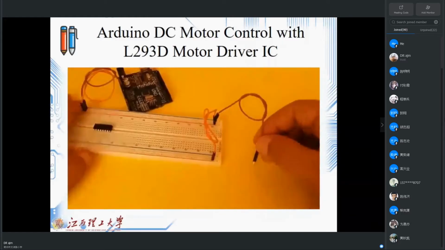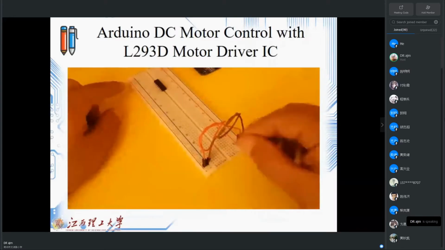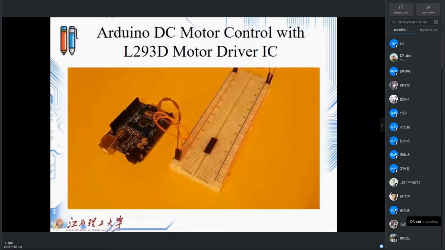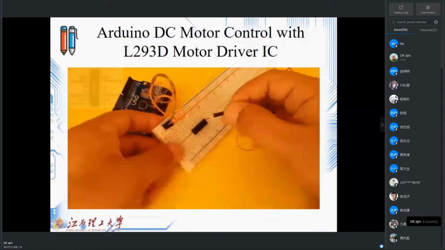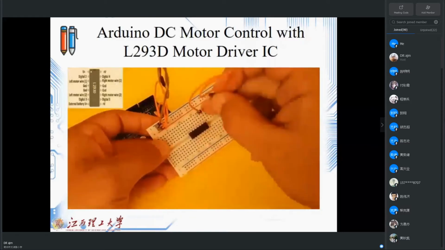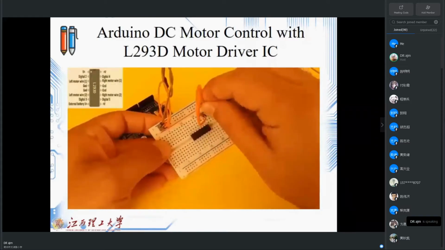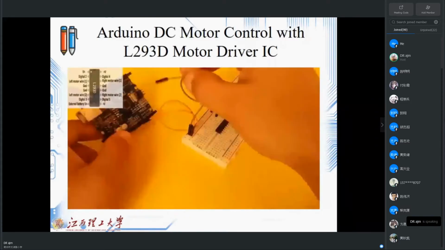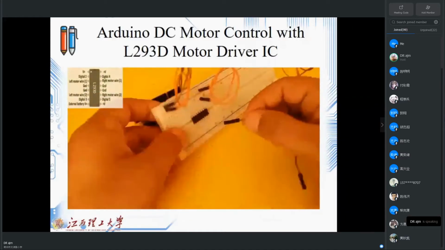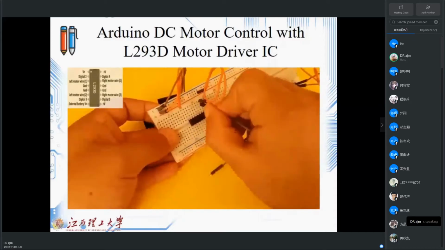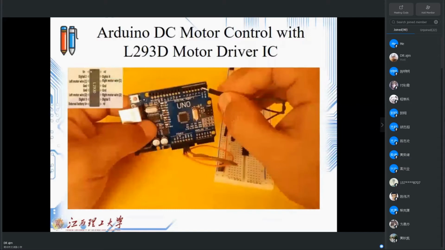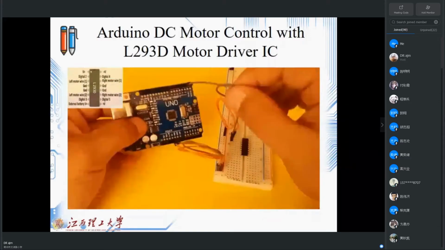It's better that you use two colors, which will help you understand which part is ground and which part is VCC. Then I will connect the VCC of the IC, and the ground of the IC again I will connect here, which we know based on the driver.